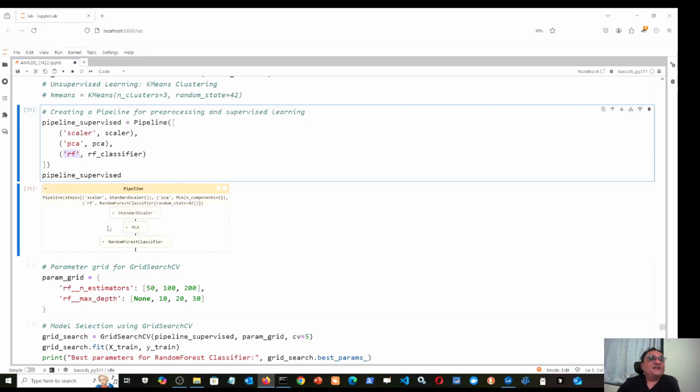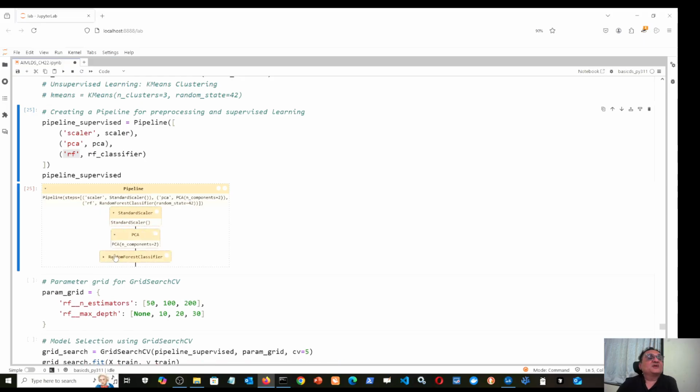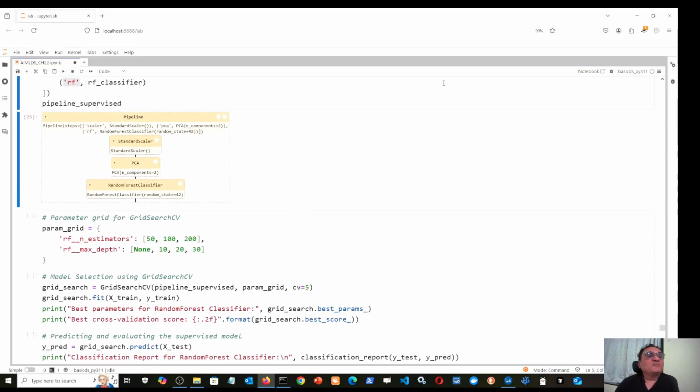Okay, and it is even giving me details also, that scaling will be done by what method? Standard scaling. PCA will be applied. How many components will be created? 2 components will be created. And classifier, random forest has what random state? 42. Okay, and this is the expanded form of my pipeline.